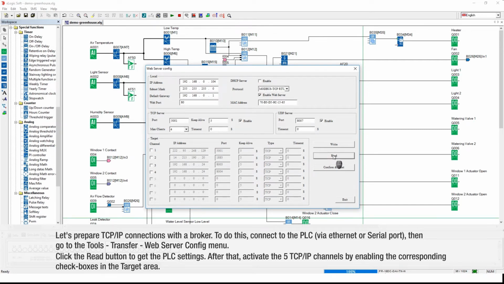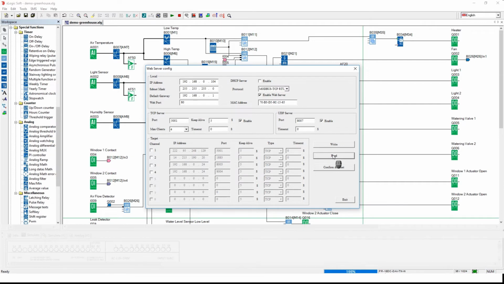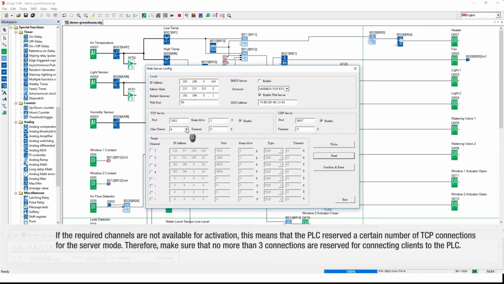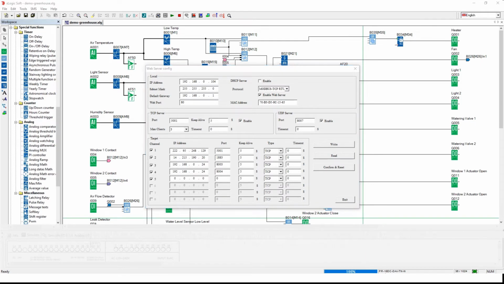After that, activate the 5 TCP/IP channels by enabling the corresponding checkboxes in the target area. If the required channels are not available for activation, this means that the PLC reserved a certain number of TCP connections for the server mode. Therefore, make sure that no more than 3 connections are reserved for connecting clients to the PLC.